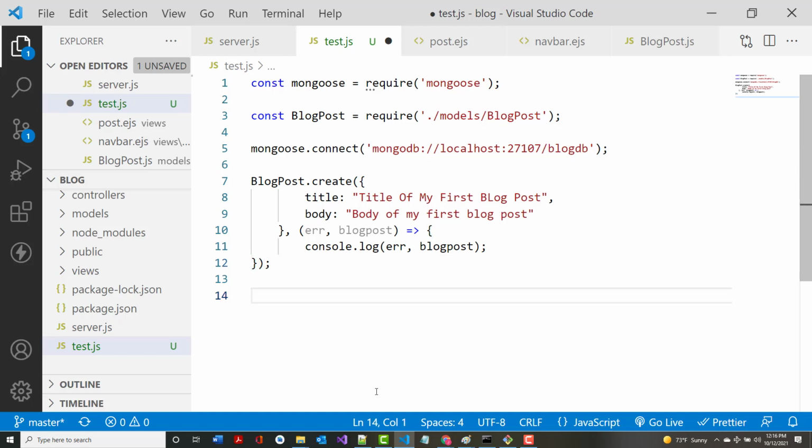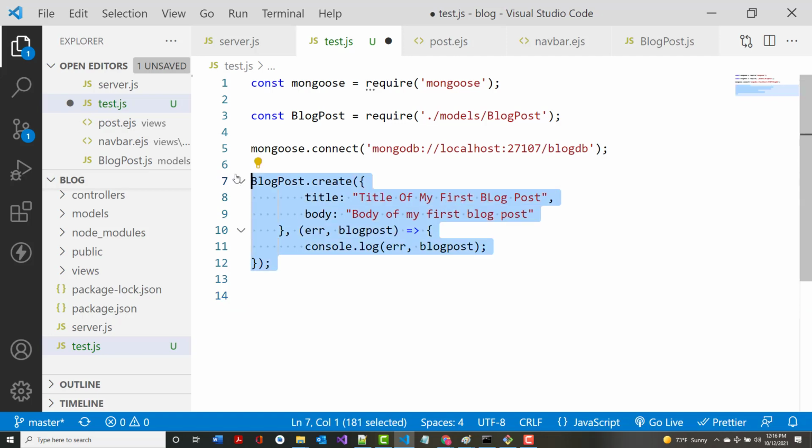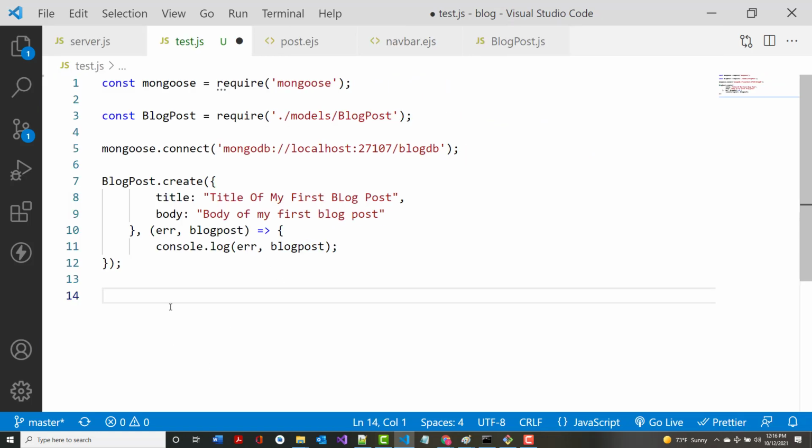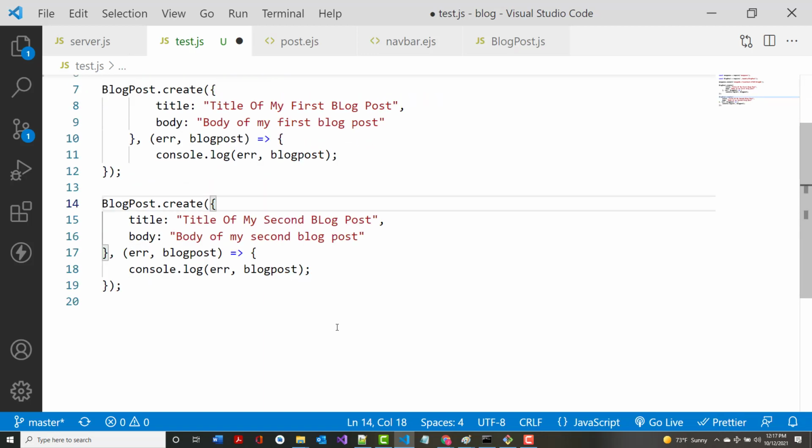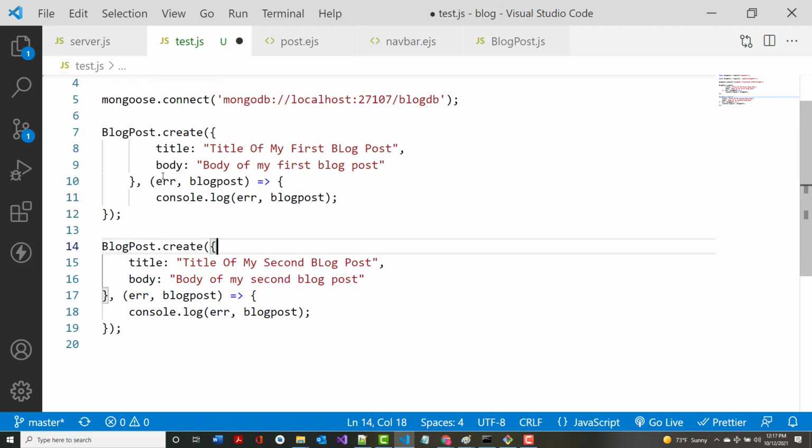There. All right. And in fact, that's such a good blog post that I'm going to copy every single bit of it and put it in right underneath. But I'm going to change this one from my first blog post to my second blog post. And this will say body of my second blog post. But other than that, it's virtually the same as what we had. All right? Any questions?